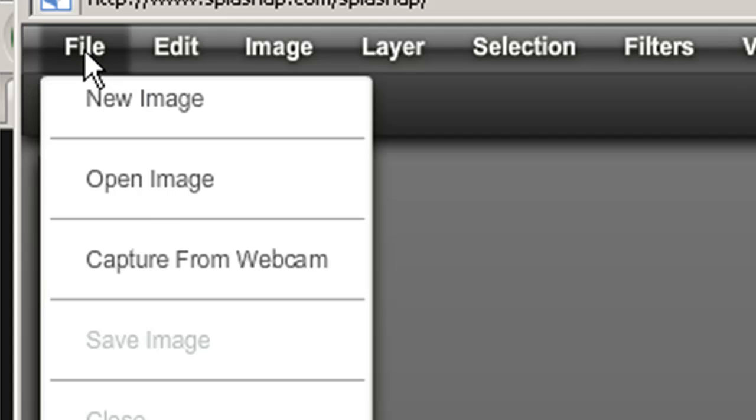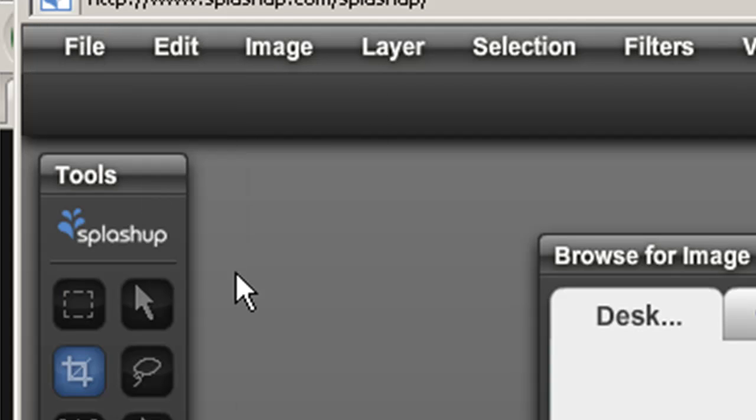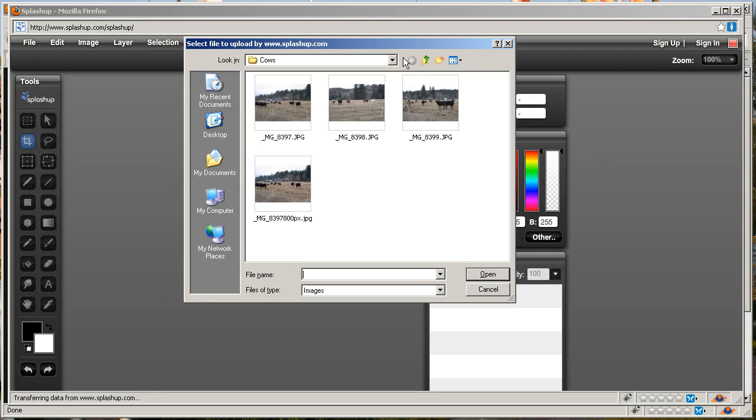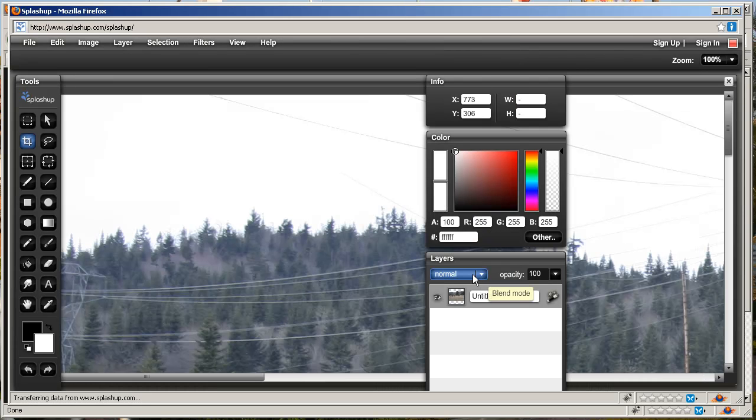So click on File, and then we're going to open an image from your hard drive. You actually have lots of options for where to find an image, but I'm going to assume that you have an image on your hard drive that you want to open up. So we'll leave it at the desktop tab. We'll click on Browse, navigate your way to wherever your picture is, and we're just going to take a kind of random picture here and open it up. And you see it's kind of a huge image.